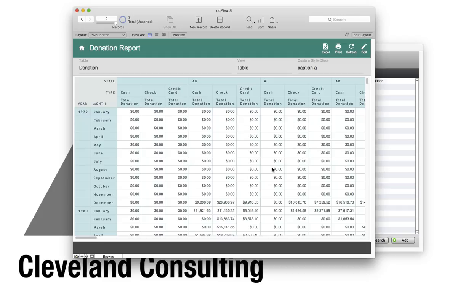I'm going to walk you through one of the new features of the R4 release of ccPivot3. Anybody who's already purchased ccPivot3 can go ahead and download the latest copy, and if not, feel free to download the demo from the website and check it out, or go ahead and buy it directly from the website. So let's talk about what's going on here.